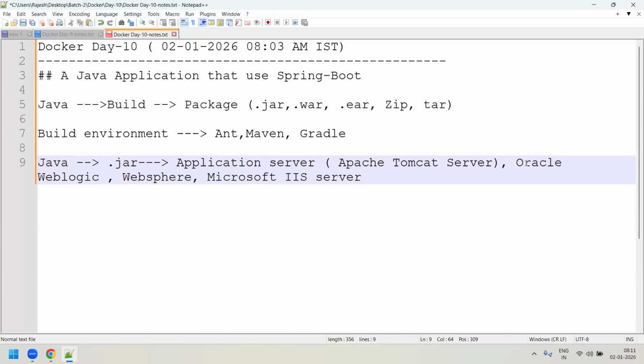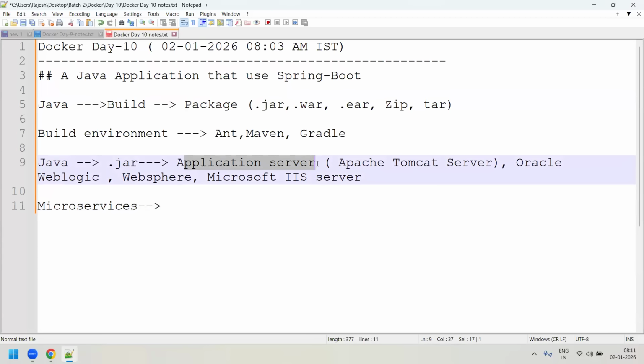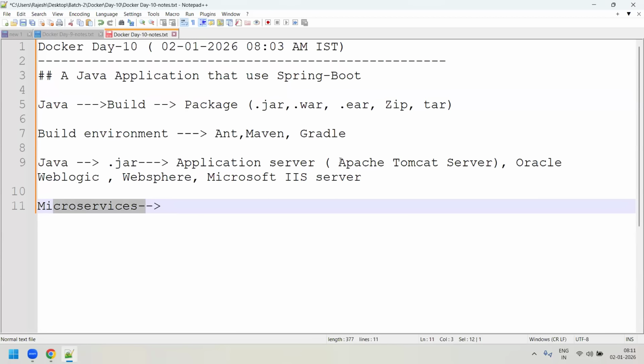But our point is that in today's world, we are working on microservices, where we are developing all the applications as microservices, right? Taking these microservices and deploying them in these huge application servers is not really required, because just running a small application or microservice under such huge servers is an overkill actually.